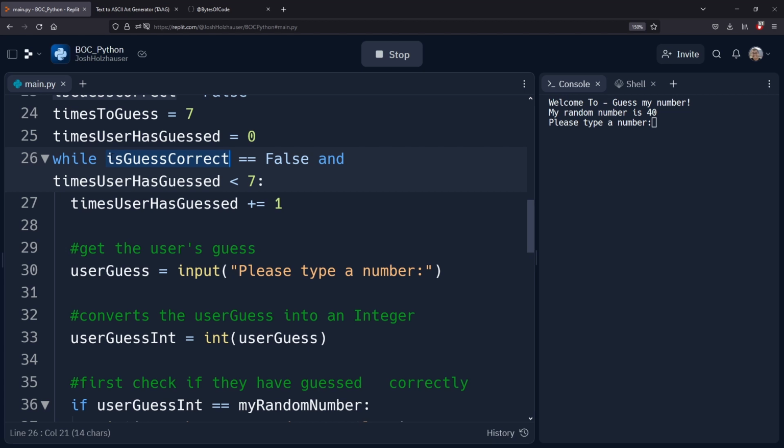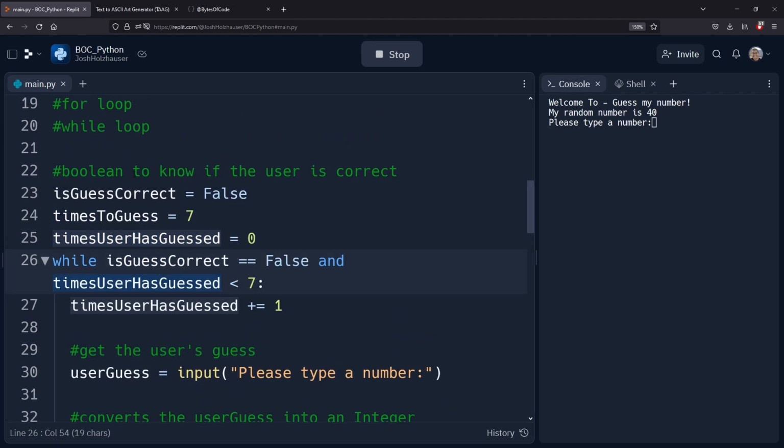This is going to be our while loop. A while loop is made by using the word while and then a condition, just like an if statement. In this case, we're saying while is guess correct equal to false, and because we can have ands, we can have multiple conditions. So is guess correct is false, and the times user has guessed is less than, really should be the times to guess.